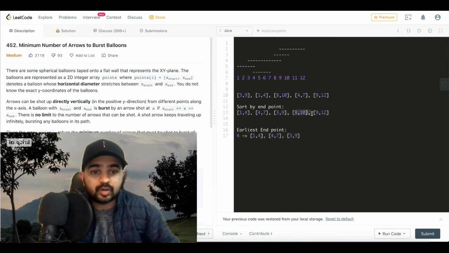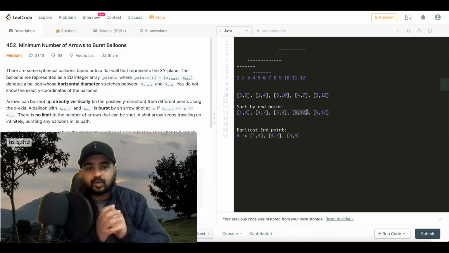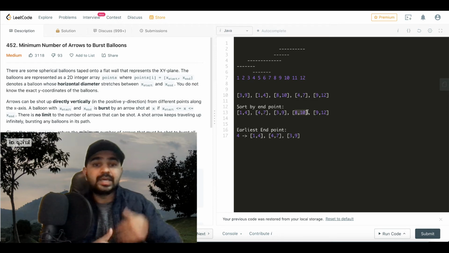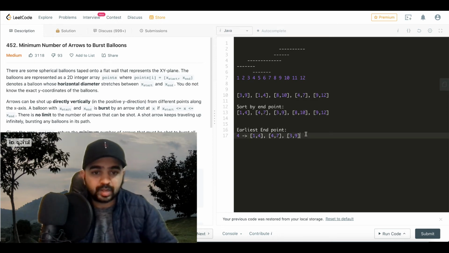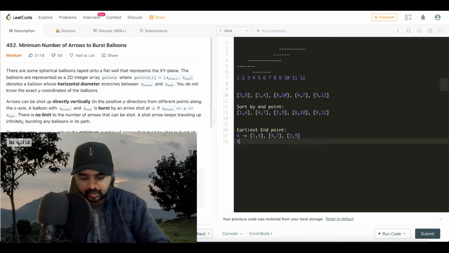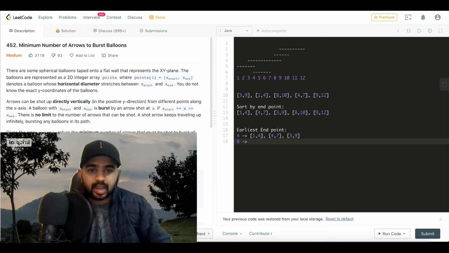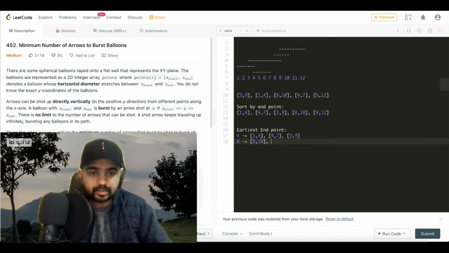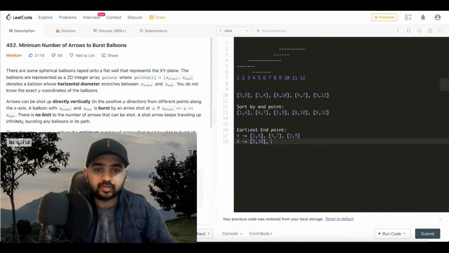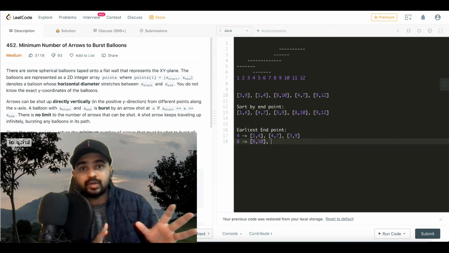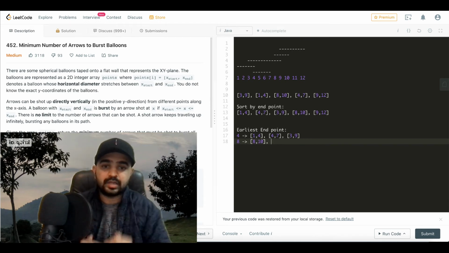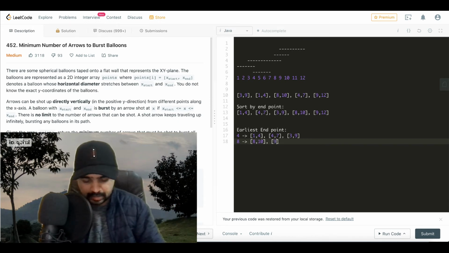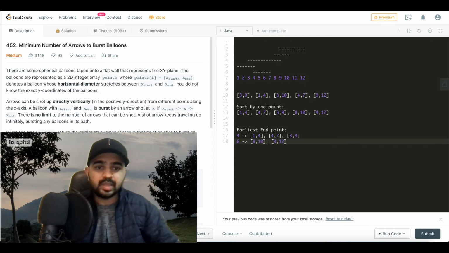Now we got 8 comma 10. Now 8, the start point of the current balloon, is greater than our earliest endpoint, so we'll update our earliest endpoint to 8, and we'll burst 8 comma 10. Sorry, this is not 9, this is 8. And next we'll get 9 comma 12, and we'll see the start point of a current balloon is less than our current earliest endpoint, so we'll burst it. So let me burst 9 comma 12, and we are done.